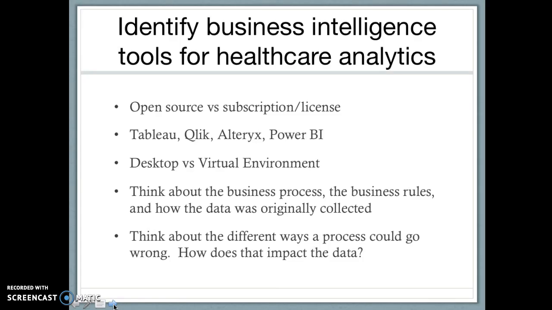You really want to be aware of the data that you're connecting to, and do not store any data on your local desktop that is not allowed to be there, such as protected health information or potentially identifiable information or personal identifiable information. You also want to think about the business processes, the business rules, and how this data was originally collected. Think about the different ways that these business processes could go wrong, and how would that impact the data.